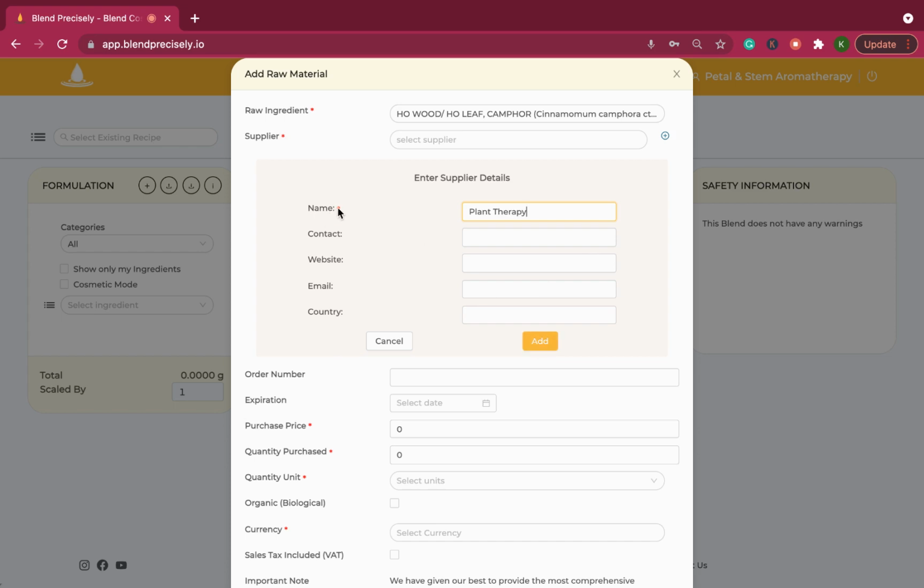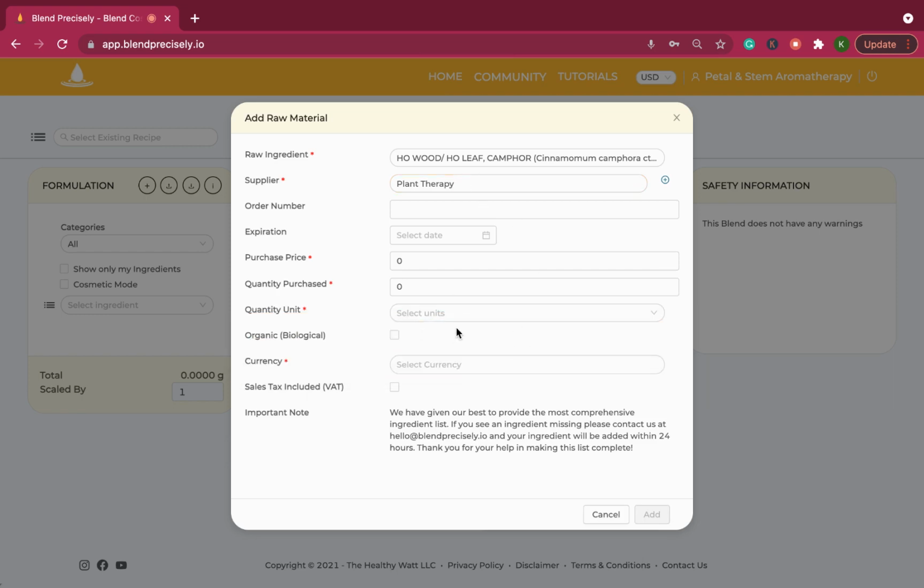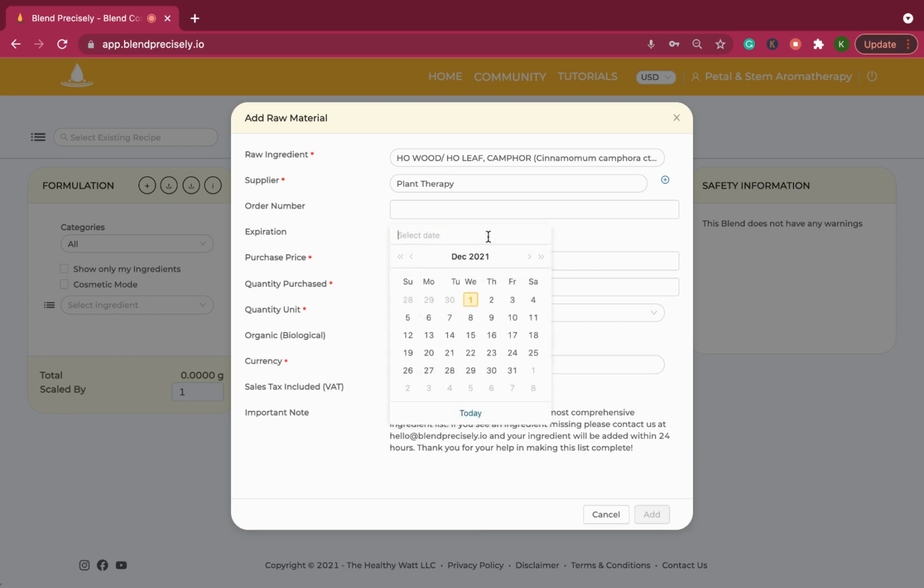I can add all of the other ones, but that's not necessary. Only the ones with the little red star here are obligatory. And then it will show up, and the supplier is successfully added to the system as well. And then you can just go ahead and enter everything you would like to enter, like the order name, order number, expiration date of your essential oil. So let's say we bought a new essential oil and we would like to add it with an expiration date of 3 years from now.